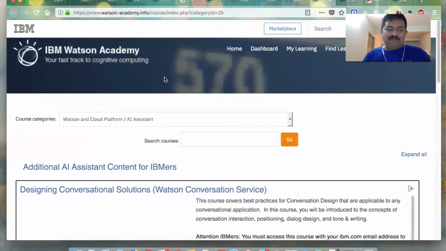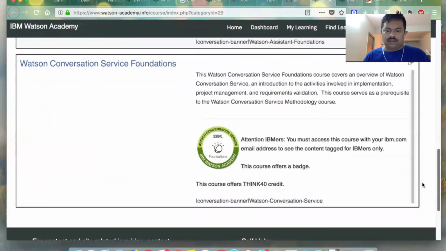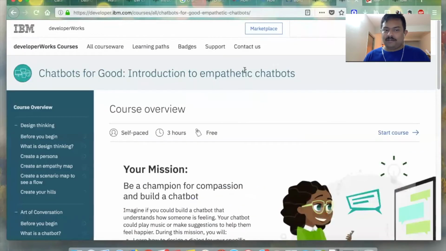So you can choose from watsonacademy.info here. There are 3 learning paths or courses, as you may want to say, for you to cover here. Whoa, I'm lost for number. 1, 2, 3, 4. This is 5. And there's the 6th one, which is Chatbots for Good, Introduction to Empathetic Chatbots. So there are 6 chatbot courses, and there is some more.